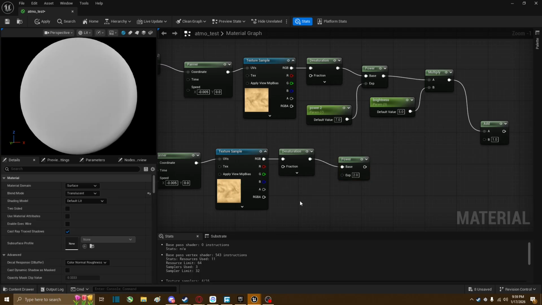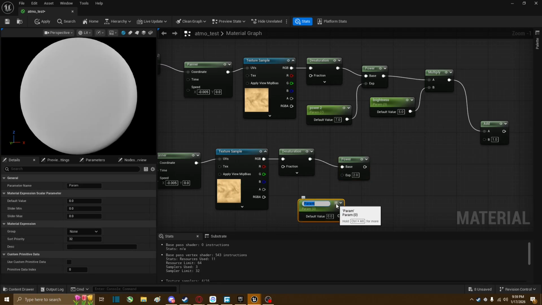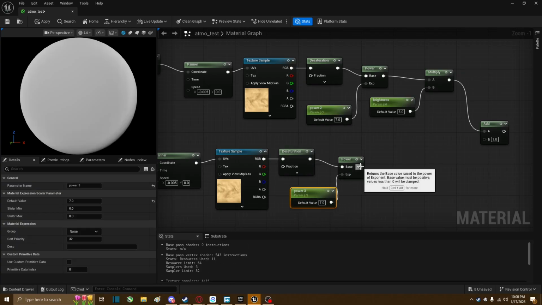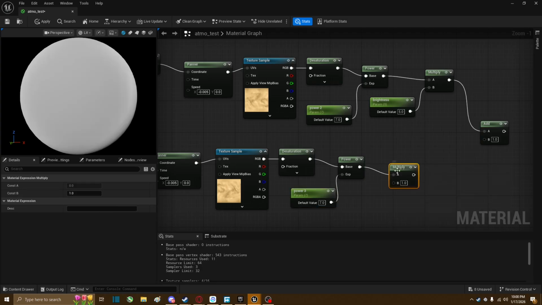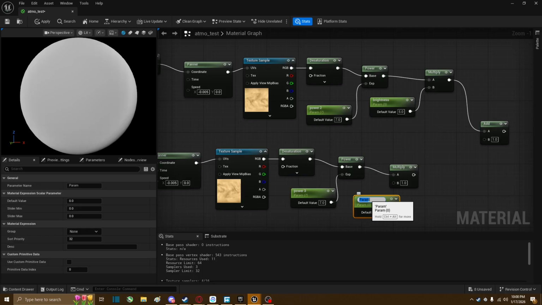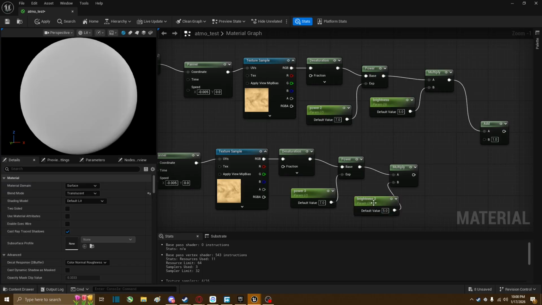Now, again, you could hold S, left click, create a parameter, call it power 3, or if you so choose to just put the number, make it a number of 7. And drag this out into a multiply. Once again, hold S, left click, create a parameter, call it brightness 2, drag that into there, and make that a value 5.